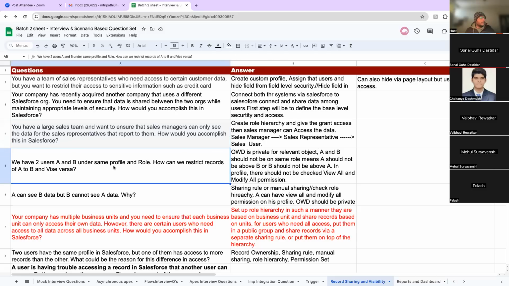Okay, now comes the question which requires a lot of explanation. We have two users, user A and B, under the same profile and same role. How can we restrict the record of A to B and B to A? So they are on the same role, same profile. The first question you will ask here is: what is the OWD? The interviewer will obviously tell you OWD is private or read, whatever it is. In most scenarios the interviewer will tell you that OWD is private.